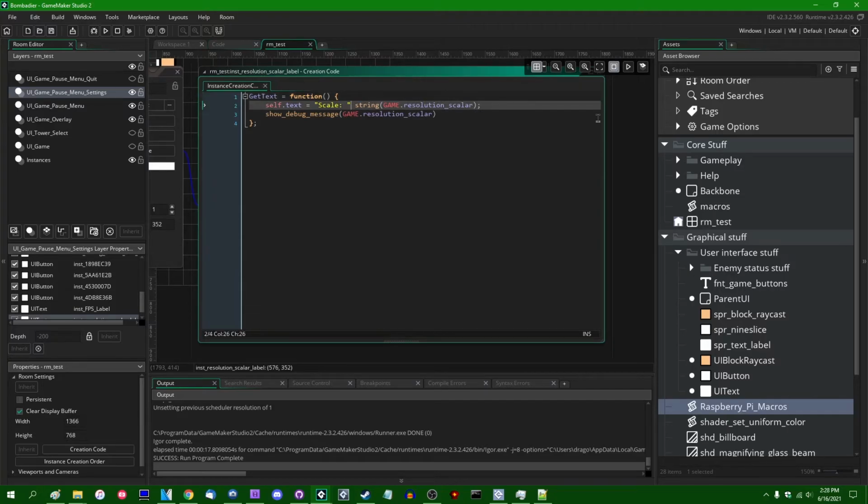Oh, wait, there's a plus here. So GameMaker's interpreting this as 2 statements. Wow, that's dumb. Okay, so GameMaker saw that there was no plus operator there, and it was just doing this. This is how it was reading it, and string of game.resolution scalar was just getting returned into the void, and nothing was happening to it. Okay.